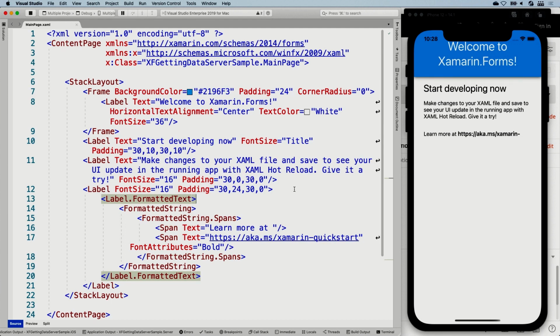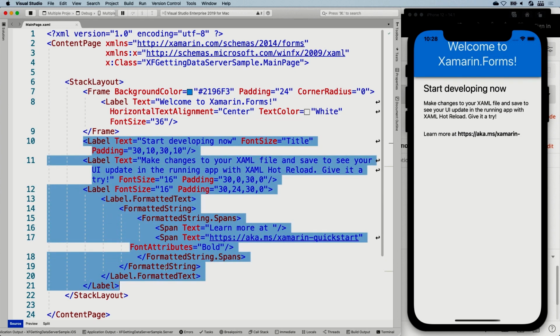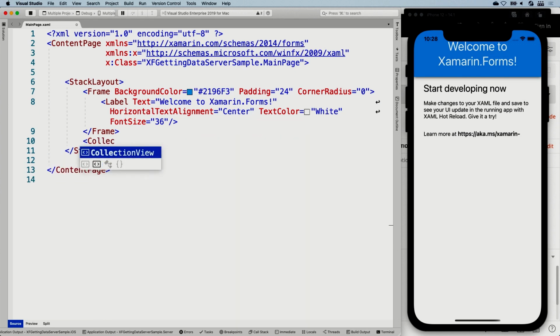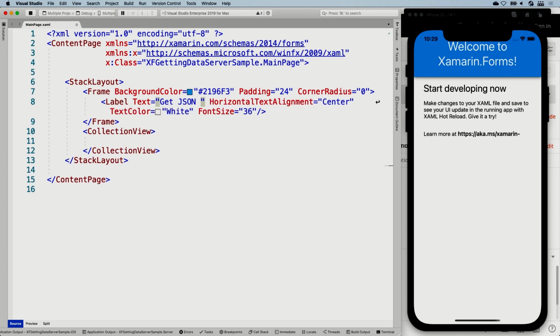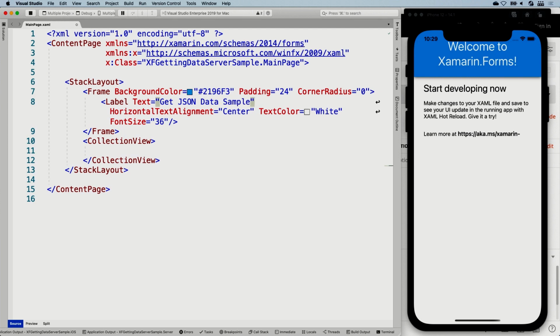So here we are going to update the UI, and we are going to use a collection view here. So if you haven't worked with Xamarin.Forms for a while, you want to use the collection view now and not so much the list view. So we're going to start working with the collection view. And of course, here we're going to update the title to say get JSON data sample, something like that. So we're going to save that, and we'll see that updating in a little bit.